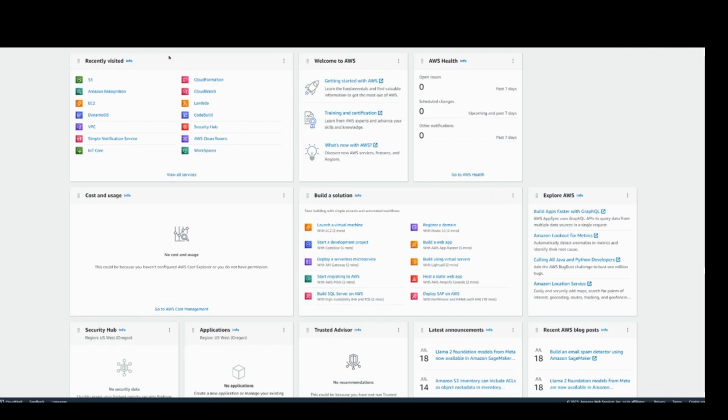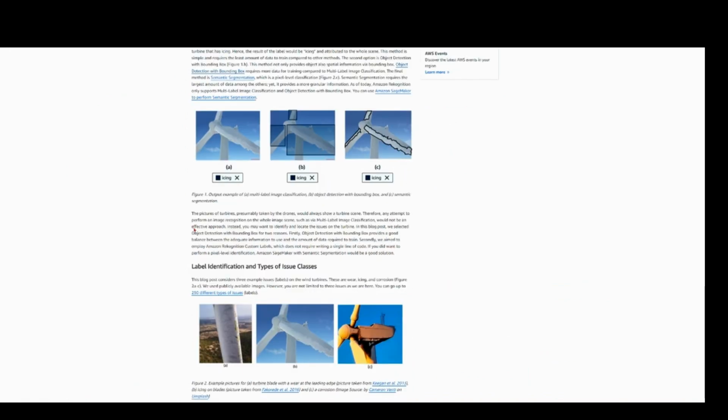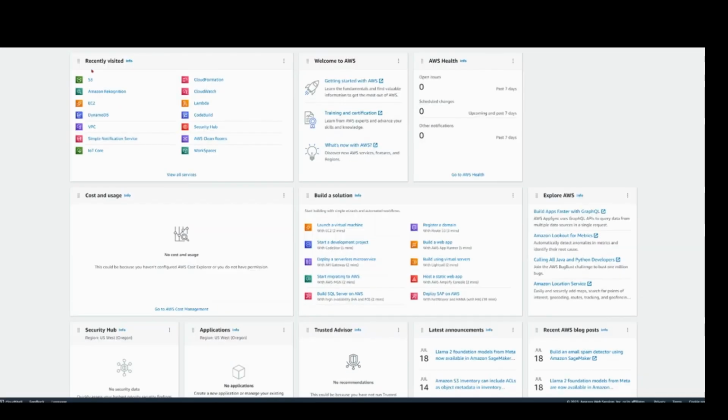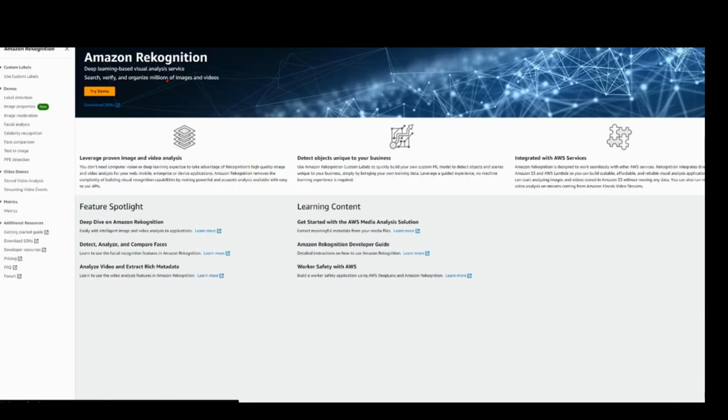So we will be following instructions based off of this blog right here. Shout out to Burak for building it and templatizing it, making this easy to use. But before we begin, we're going to go back into this console and build our model, because that's going to take some time and run in the background while we do everything else. So if you have Rekognition handy here in the recently visited, click on that. If you don't, just type it here and it'll come up, and then we're going to go into that service.